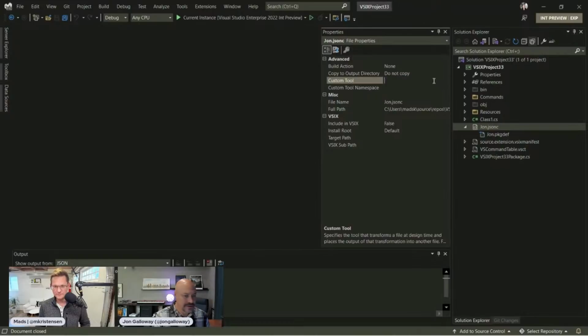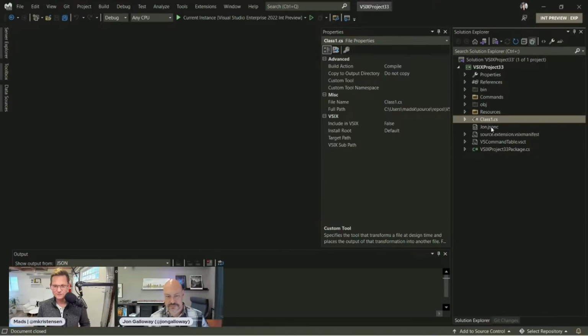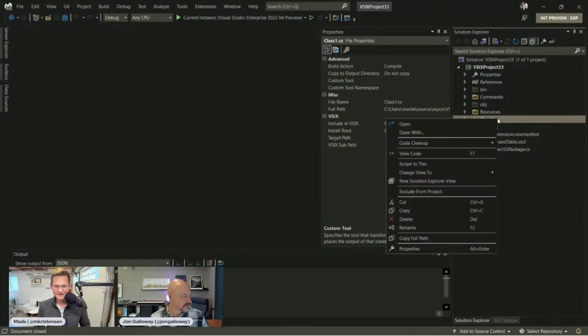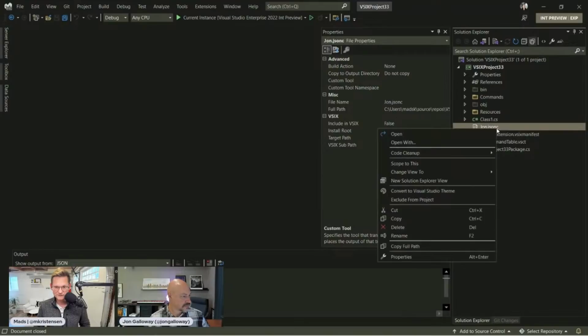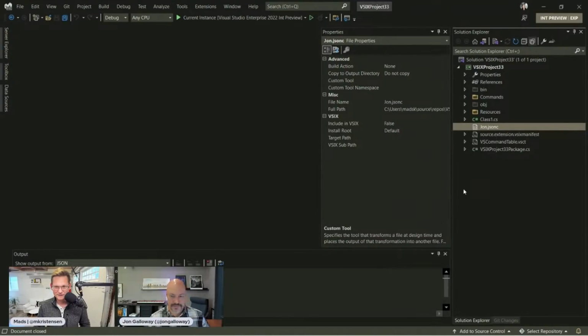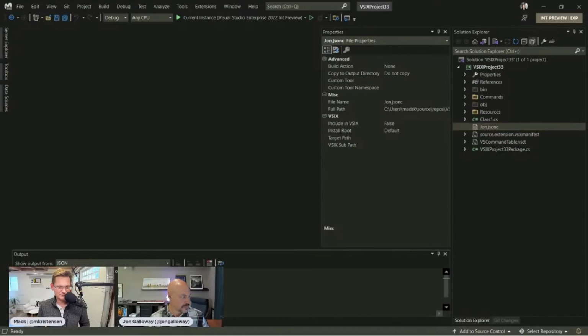Okay. I'm trying to look because I would think. Okay. I'm going to remove this. So it automatically removed the generated file. That's cool. So now if I right click a class CS file, I don't see my thing. This is a JSON-C file. Boom. Convert to Visual Studio theme. I'm going to click it. And what happens? Absolutely nothing. Why not? Why didn't anything happen?